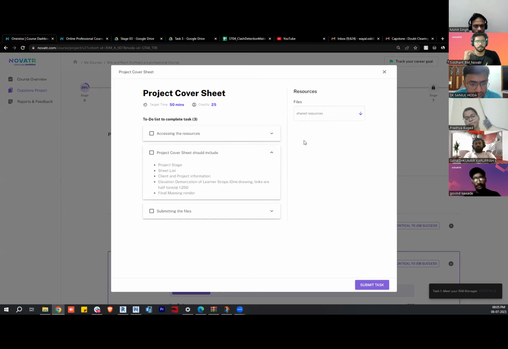Yes, that is the idea about the cover sheet. It gives you a brief about how the whole set is going to be. I think you guys have already created a cover sheet for task 8, task 9, from stage 3. It will be the same, nothing different. It will have the sheet list, client project information, and elevation demarcation. Elevation demarcation is one duplicate of your elevation view with this scale, where we highlight zone 3 and the rest will be in half tone.